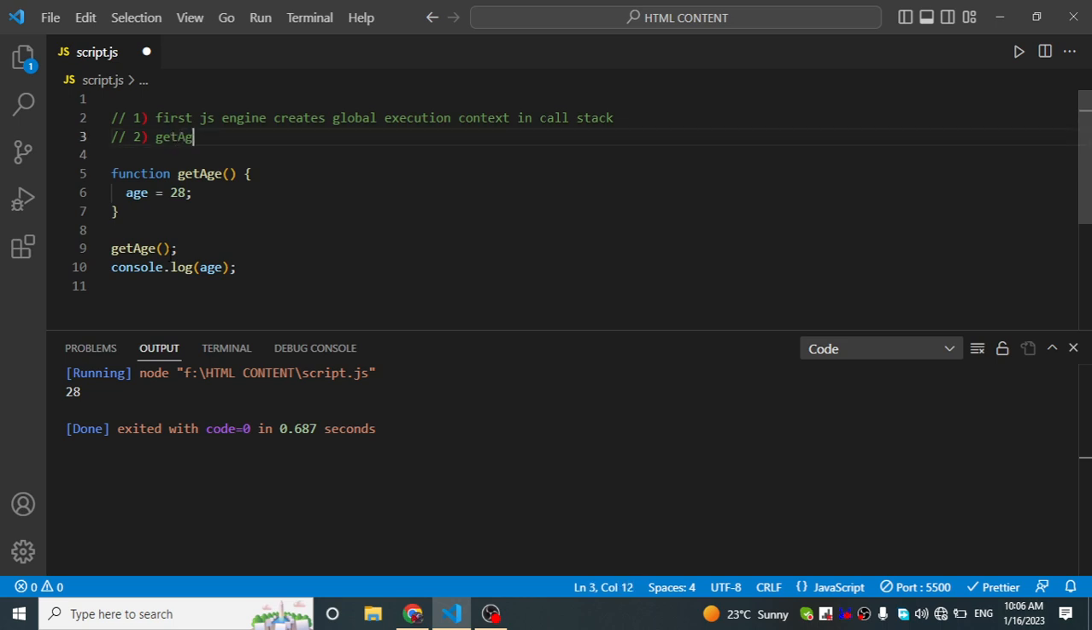The getAge function is attached to the window object before executing any line of code. The memory is allocated for this function, we can say like that.